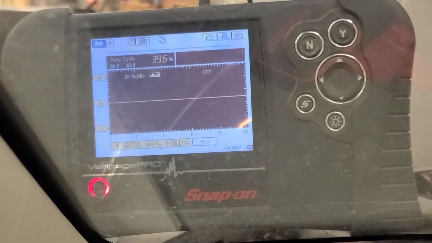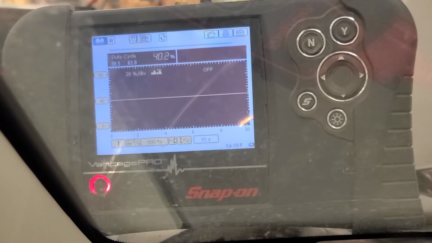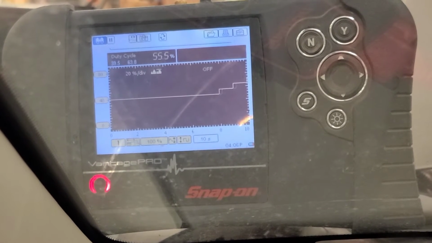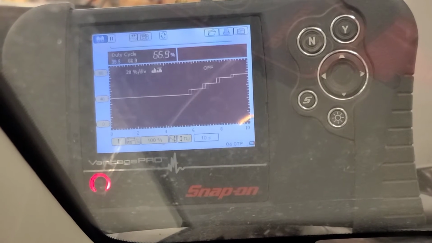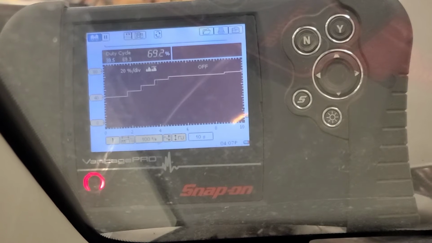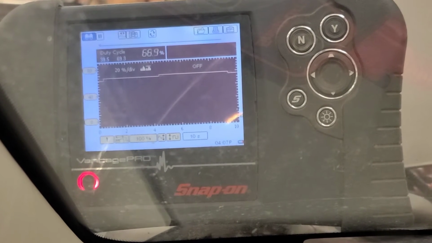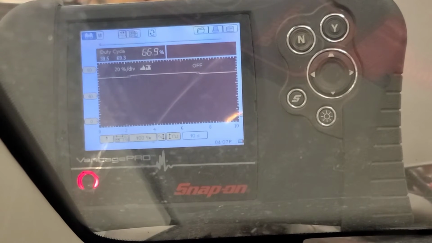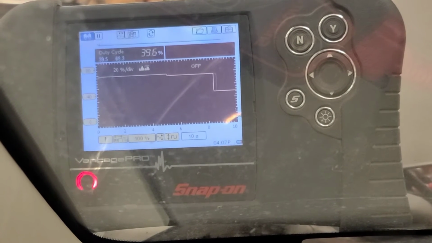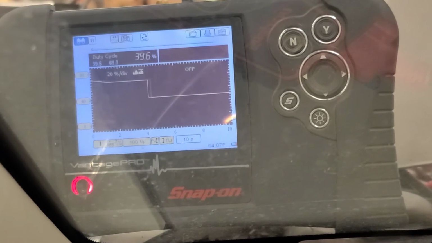So there it's graphing the duty cycle. That is low. That is auto, and it's ramping up. And then of course high, I think it went all the way to high, 69%. There's back to auto, and then back to low. So it does vary the duty cycle on it.